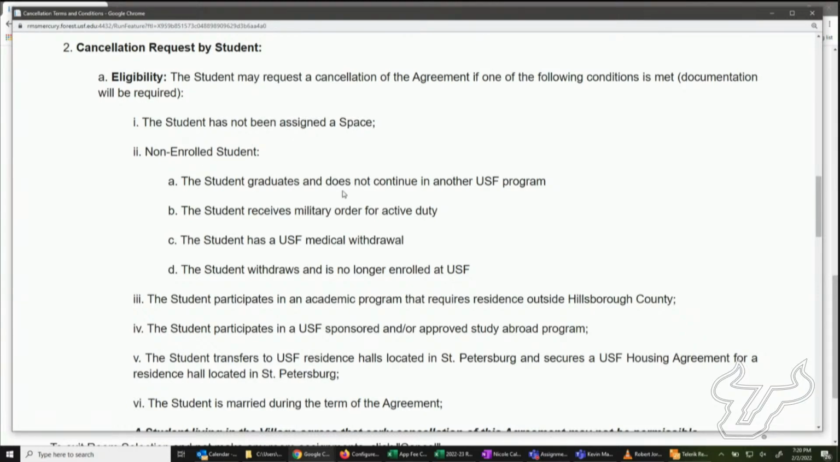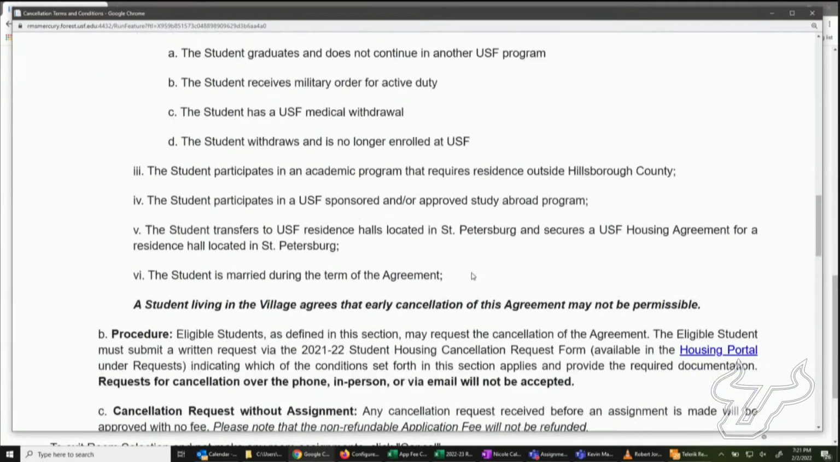So if I graduate and I'm not continuing at USF in another program, if I get military orders and I have to leave, if I am going to withdraw from USF for medical, that's an approved medical withdrawal from the USF. If I just withdraw, I can also cancel because I'm not a student. If I participate in an academic program like a study abroad or an internship that requires me to reside outside of Hillsborough County, and that's important. It needs to be a required program. So here's a study abroad right there. So that would be like an internship.